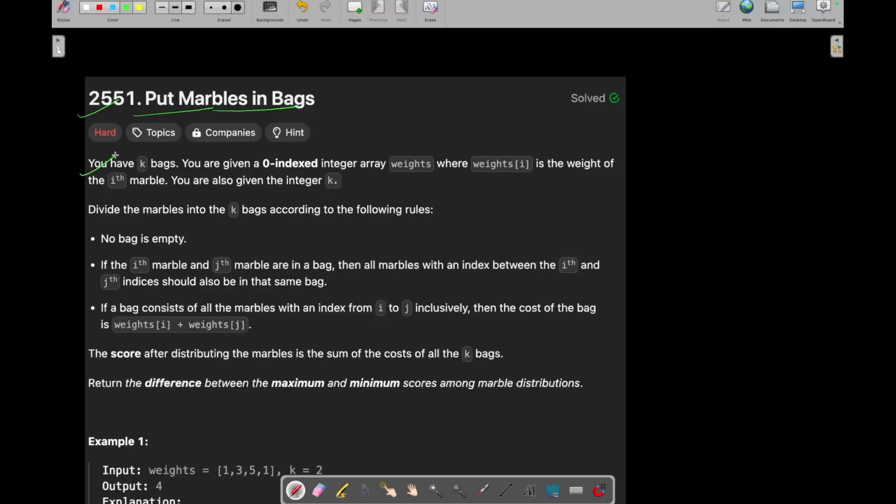So in this question, you have k bags and you are given a zero-indexed integer array weights, where weights[i] is the weight of the ith marble, and you are also given an integer k. You need to divide the marbles into k bags according to these rules. Okay, so let's see what these rules are. First is no bag should be empty.